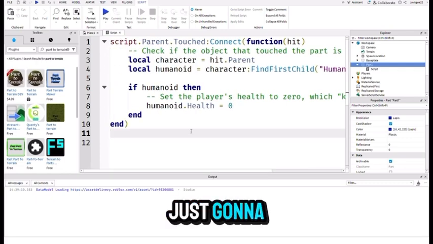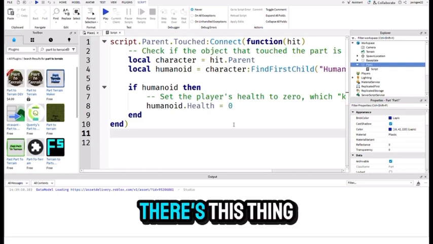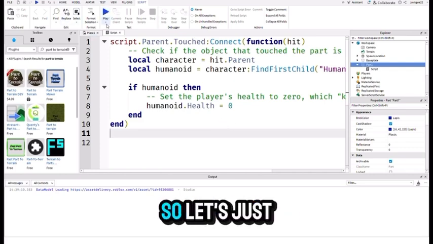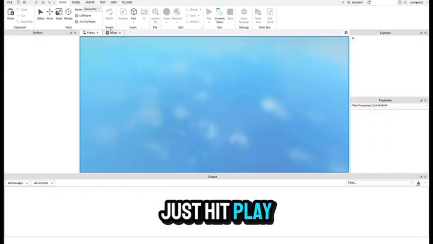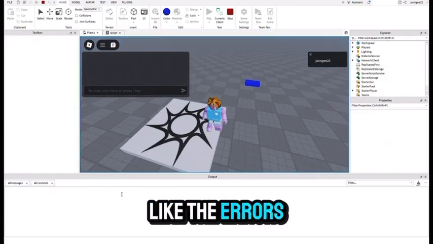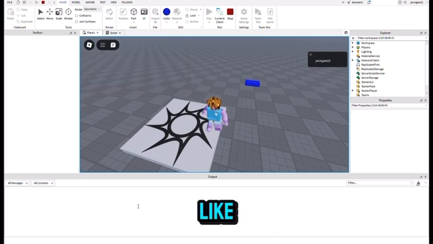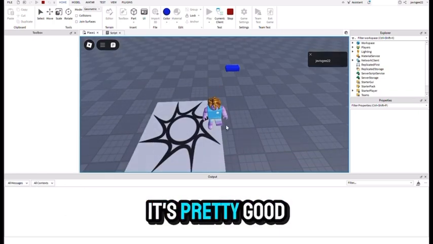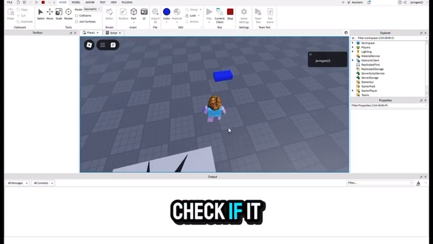And then there's this thing that makes you test your game, and it's just a play button. So let's just do that. Let's hit play, and down here the output shows errors and stuff like that to fix the bugs in your code. But since there's nothing, that means it's pretty good, I guess. So let's just check if it works.